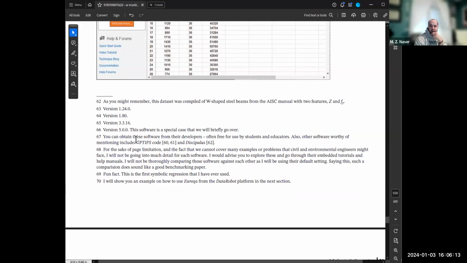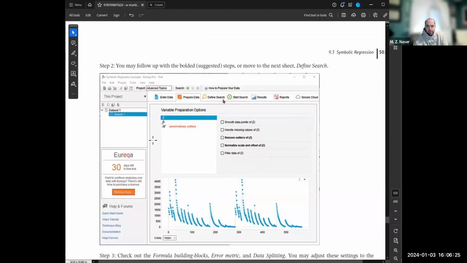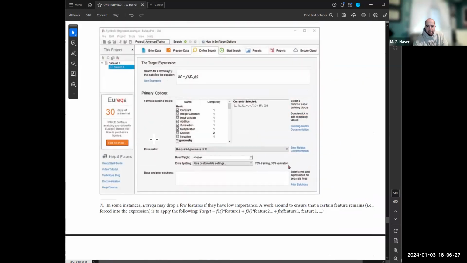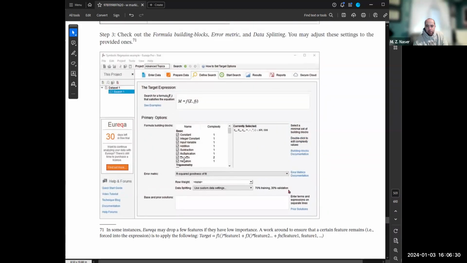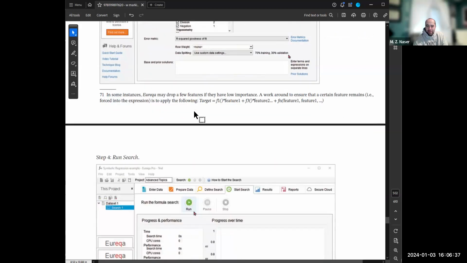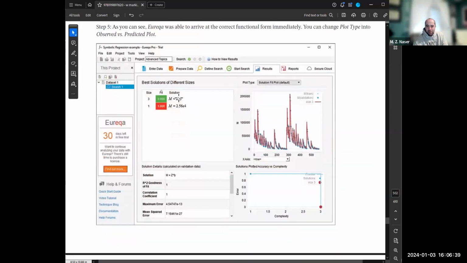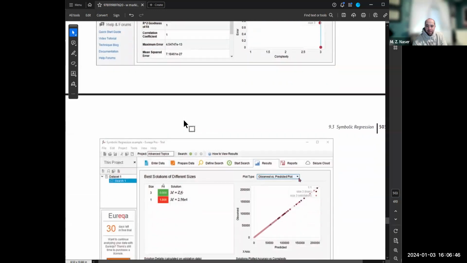There are also other things that I was hoping to try to use, GP-tips or DataModeler. DataModeler is very hard to find now. GP-tips is still out there. Yeah, you could easily pick and choose the operators and stuff. This is the ZFY problem, the moment problem. You can easily find the expression M equals ZFY as easy as this, very quickly.